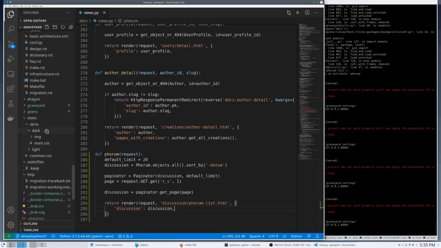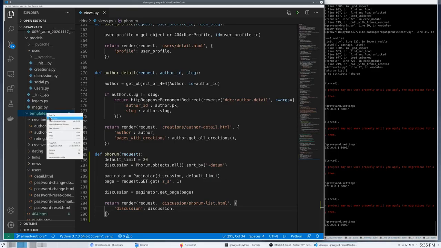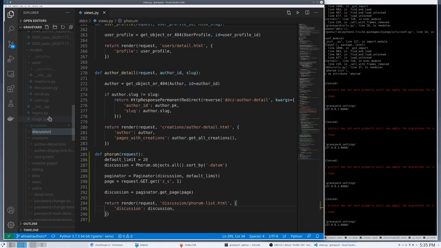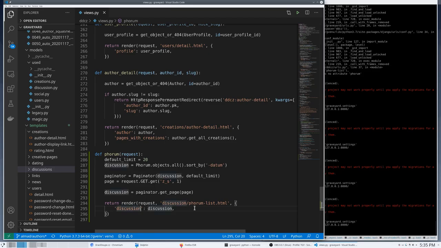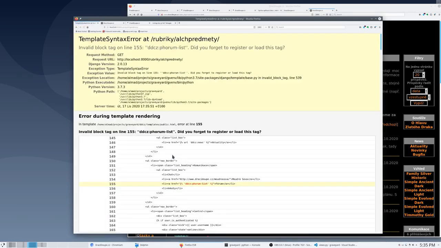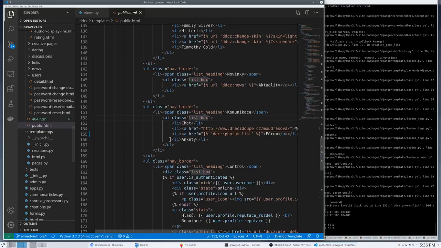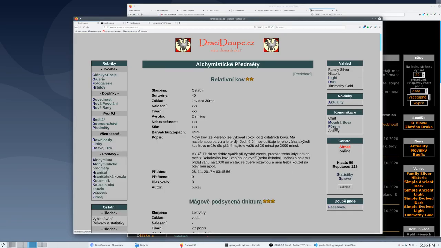So in templates, let me create a new folder, discussion, since everything else is plural. Should this be plural as well? I have no idea how it works in English. But let me just see whether... Oh, all right. In public, this is URL tag. Cool.